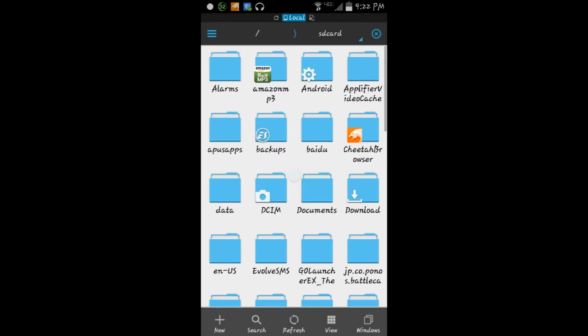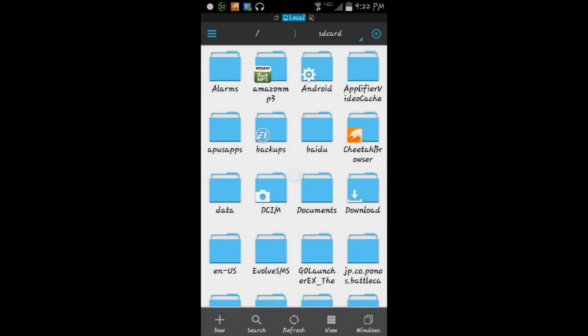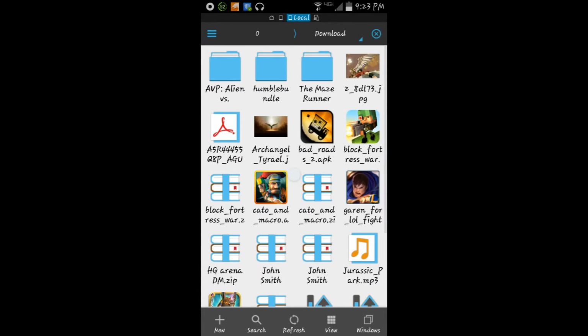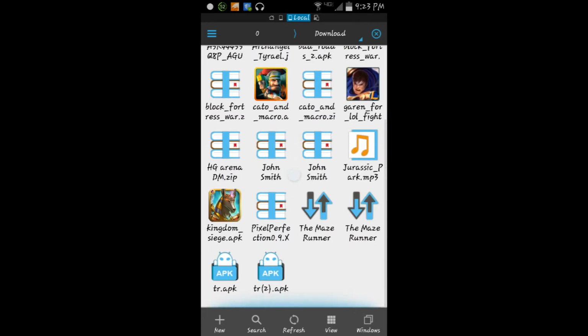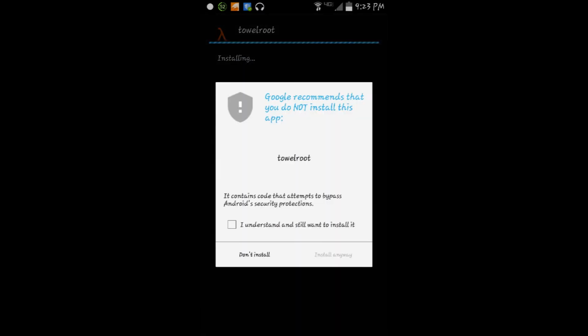If we click on open, next thing we do is travel over to the download folder. Now if we click on this right here, up at the top left are 3 little bars, which shows the fast access menu. We're then going to click on download, the little down arrow with the bracket facing up. We're going to click on this, and then we will be searching for Towelroot. Now we can see the first one. We're just going to tap on this. We then click on install, and this gets Towelroot.